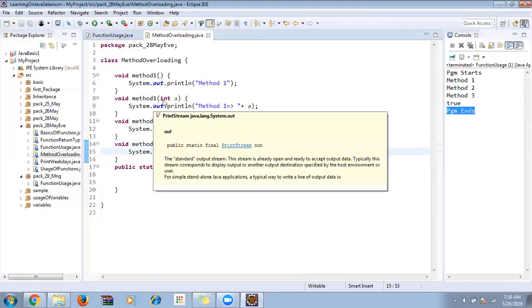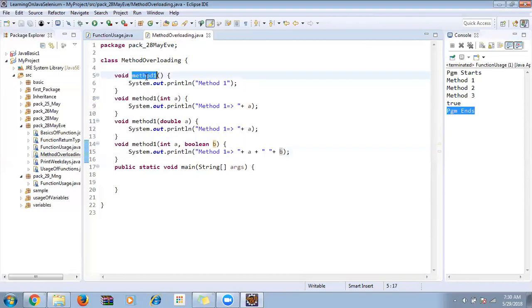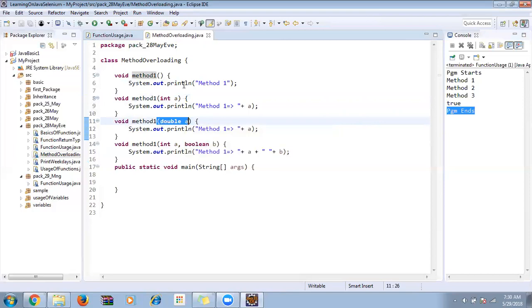So this concept is called method overloading. That is the same method name which is differentiated based on the arguments, either the number of arguments, otherwise based on the type of arguments. This concept is called method overloading. So how to call these methods? All the methods are non-static methods, so first I will create the object.